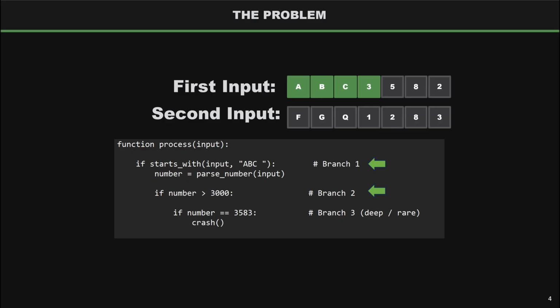And it's increased code coverage, so now it's marked as interesting. In the next step, we're going to mutate it to get our second input. And the mutation of the seed results in FGQ1283. Now, while this maintains some of the previous seed, it doesn't increase code coverage or reach the branch that our first test case increased.